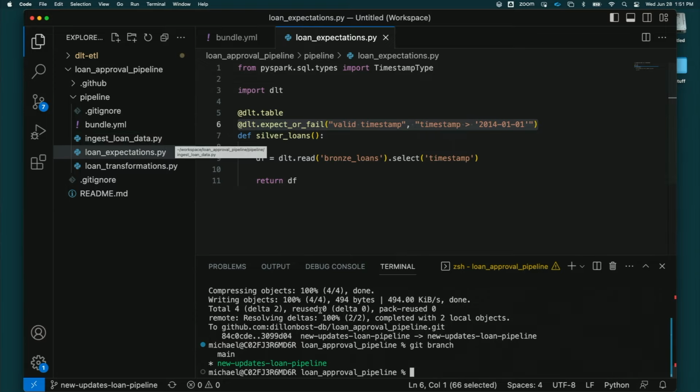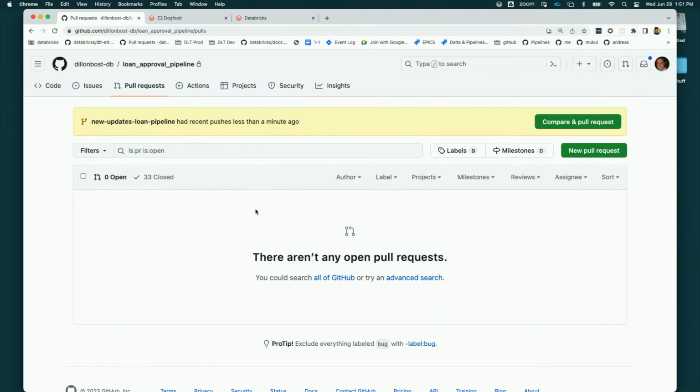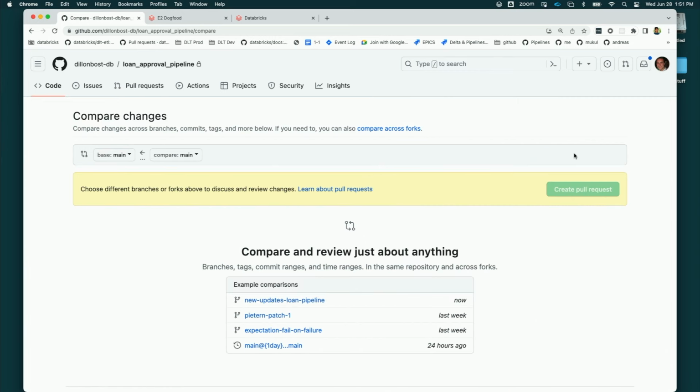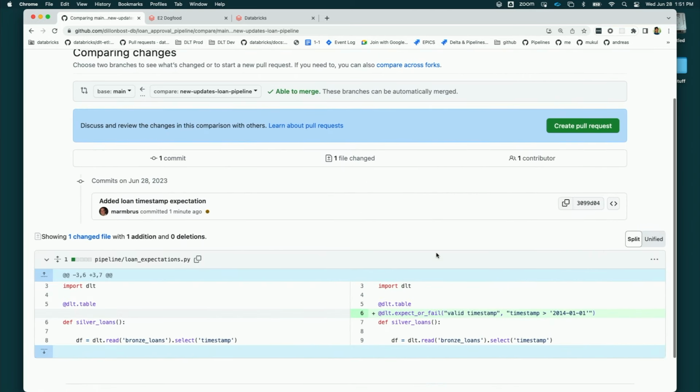So the next thing I'm going to do, like a good software engineer, is go into GitHub, and create a new pull request for the change that I made. You can see this is the branch that I checked out, and you can see that change that I made there.